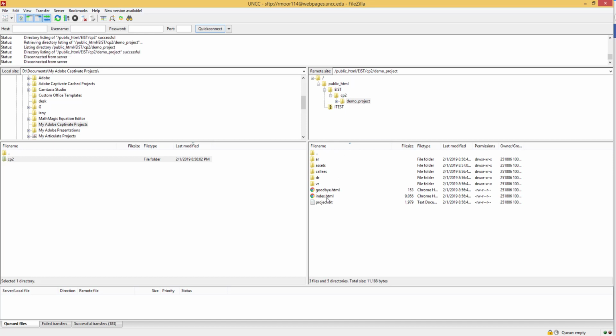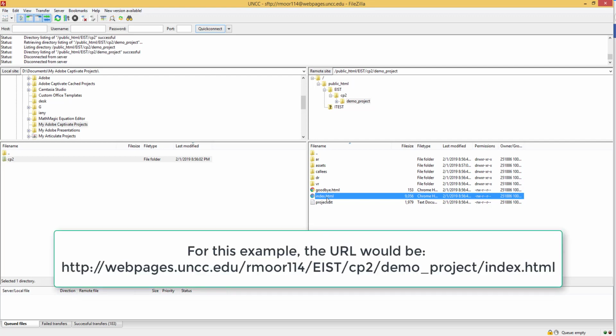Once we've drilled down, we want to get to the folder, and we want to ultimately get to where the index.html is. The next thing that we'll want to do is we'll want to write the URL. So the URL is going to be webpages.uncc.edu / our NINERNET / the EIST folder / CP2 / demo project / index.html.